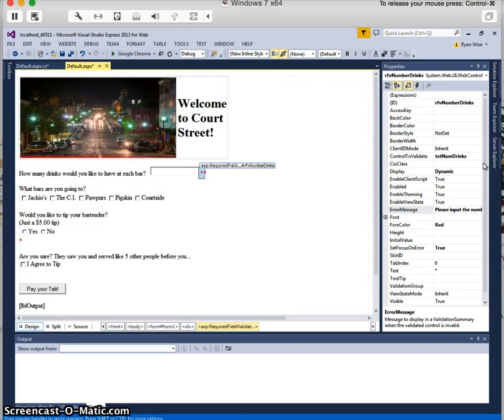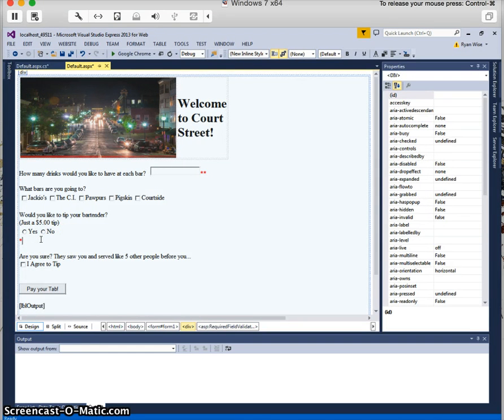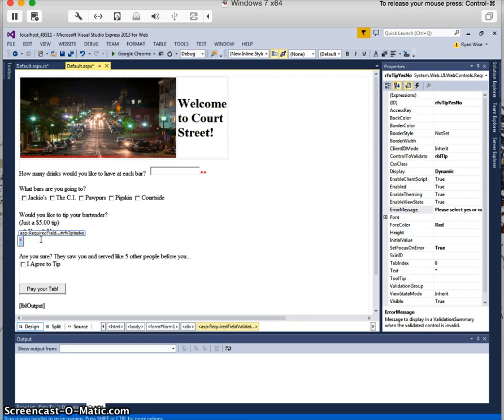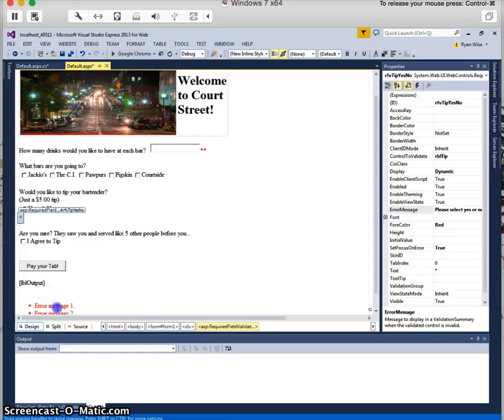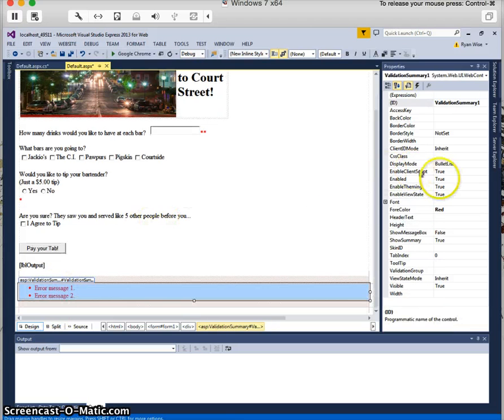The next validator was a required field validator set for the text box, with control to validate there. Display was dynamic, the proper error message, set focus on error. The last validator is a required field validator on RBL tip, set to validate to RBL tip, dynamic, proper error message, set focus on error. You then needed to put in a validation summary that was just forecolor red, and then the validation group on all of those either needed to be set to the exact same thing or all left blank.